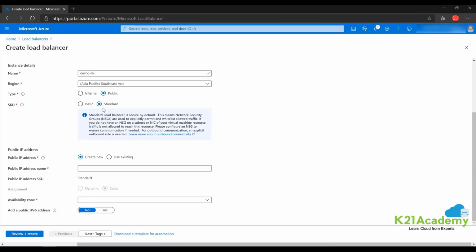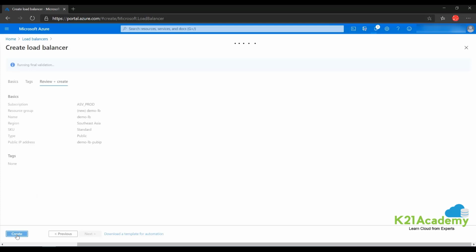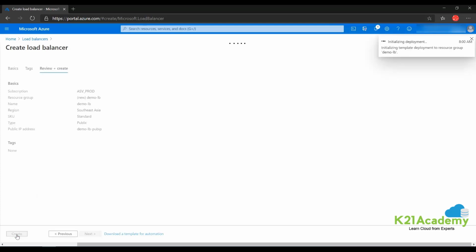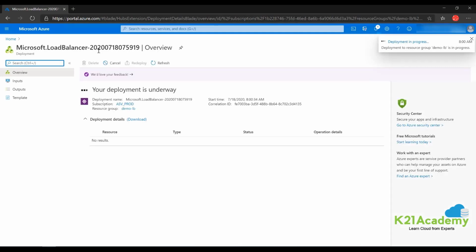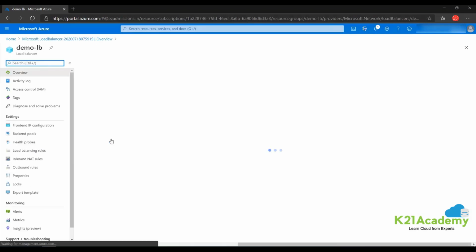Alright, so public, basic, I'll create a new public IP address. So demo LB pub IP. It's fine. Standard, I'll select the availability zone as 1 for time being. So review and create, that's all. It's gonna take a couple of seconds to complete the deployment. Yeah, it's done. So let's go to the load balancer.